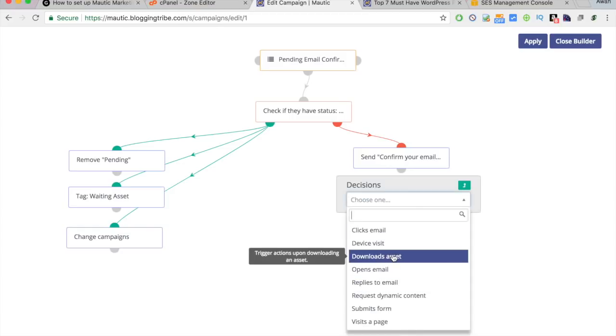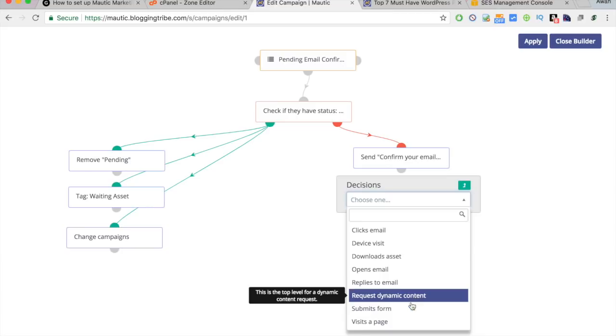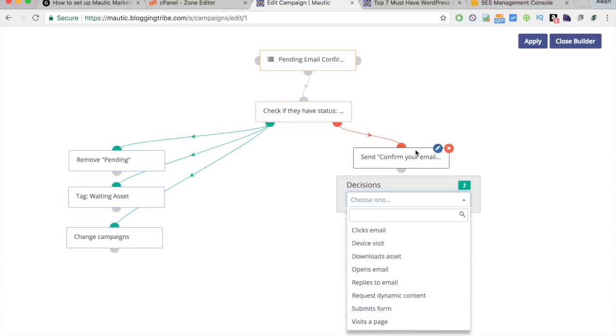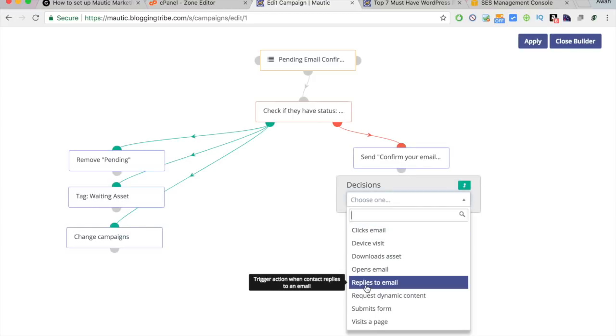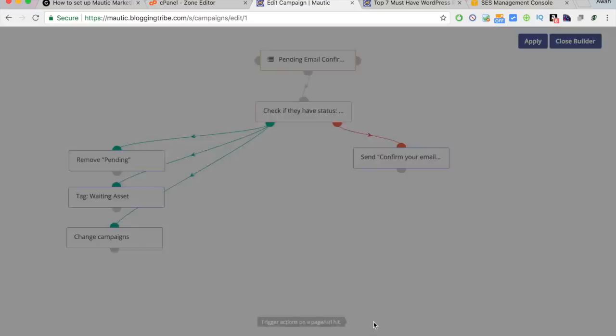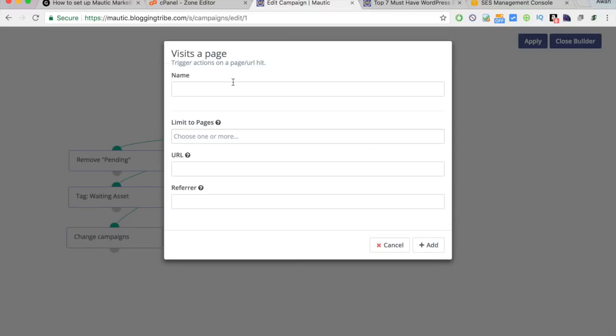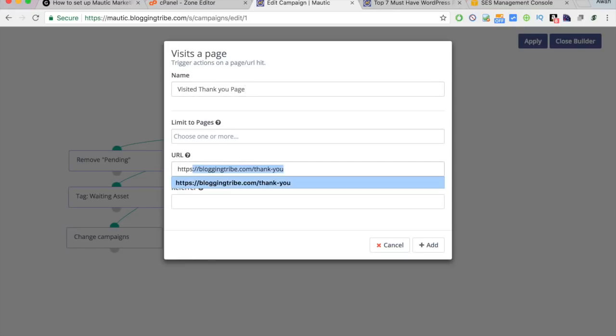Let's click here, and yes, so once they send this, okay, we want to add a decision. Okay, so the decision is if the visitor visits a certain page, which is our confirmation page, the page that we just entered. Okay, so visited thank you page. Okay, and here we'll say the thank you page that they're supposed to go to from the email. Okay, and we'll add that.